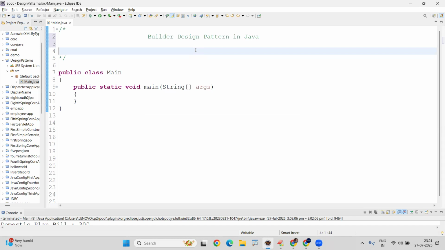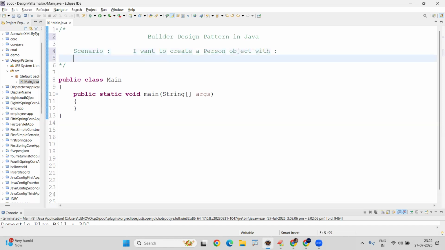So we are going to discuss the builder design pattern in Java. So what is this builder design pattern? Let me explain with one example. Just consider a scenario. I want to create an object, for example, a person object with the fields.